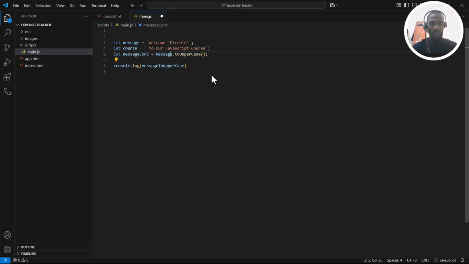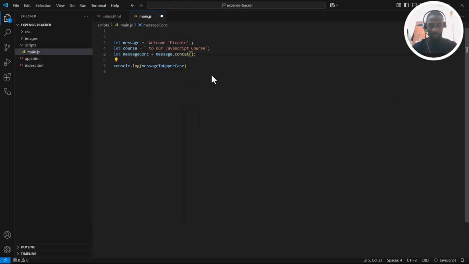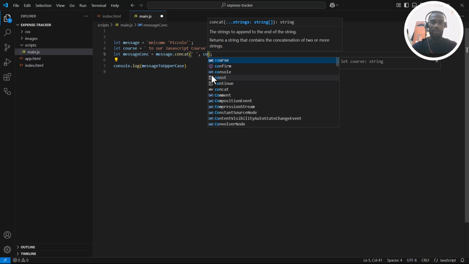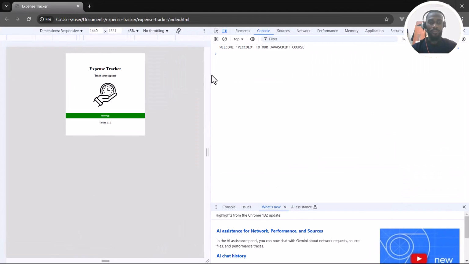So now this particular message, we're going to attach a method. Let's say concat. After the message, let's say we want a spacing, then the second one is which variable do you want to add. Let's say we want to concatenate this course to it. Let's try to echo it and see. So message concat. Okay, so now let's save it, Ctrl S to save it. Let's go back to the browser and refresh to see what we have.